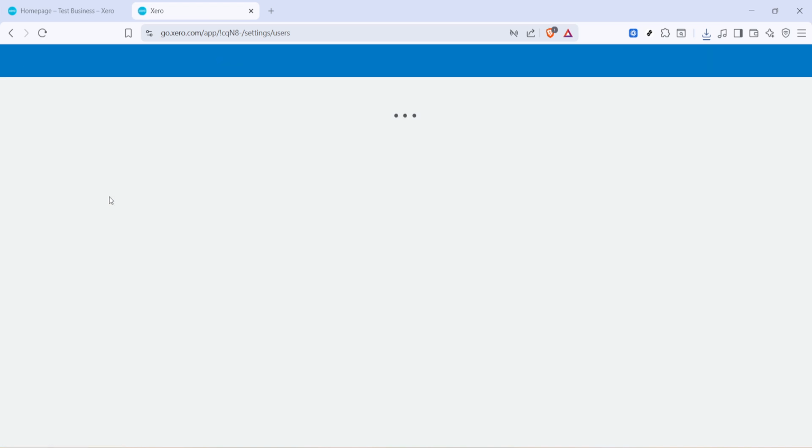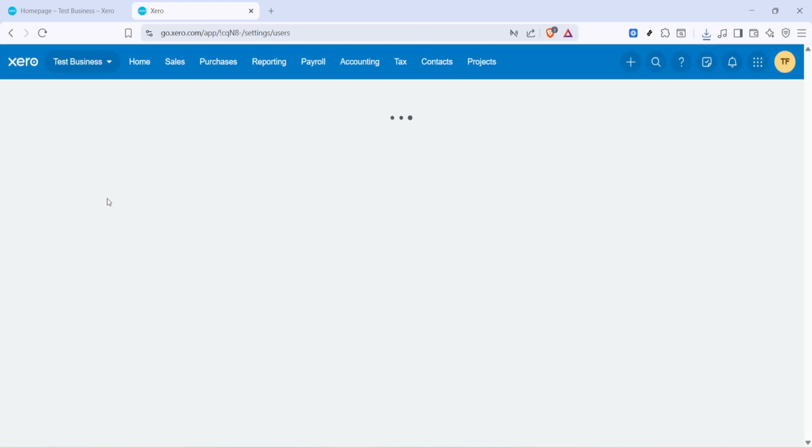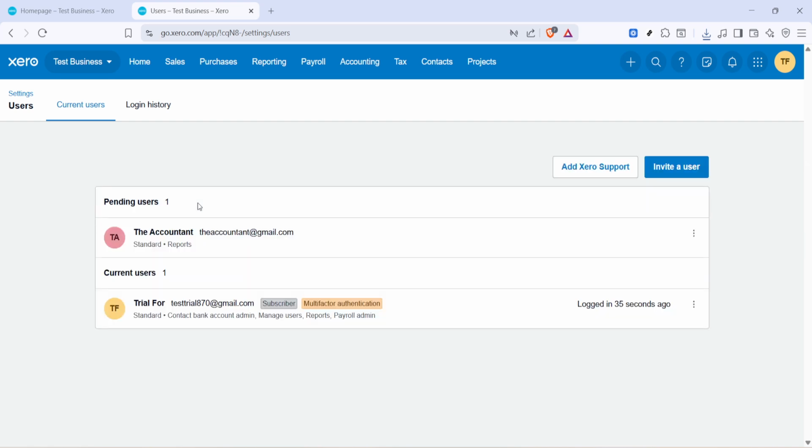You'll land on the Users list, where you can see everyone who already has access, their roles, and whether they've accepted their invites. This page is also where you can manage pending invites or remove access later if needed. To add someone new, click Invite a User.